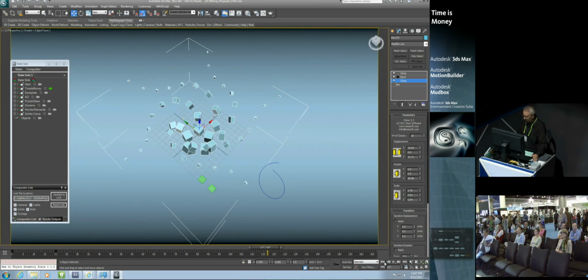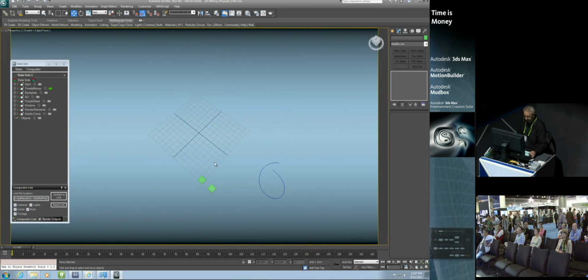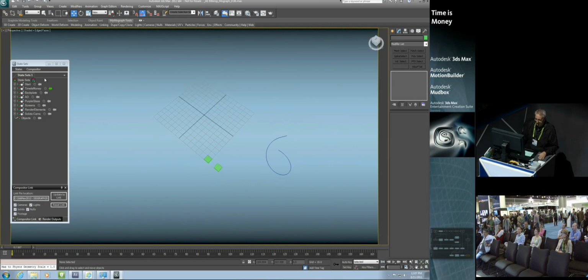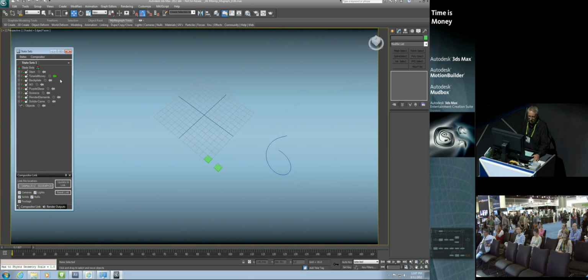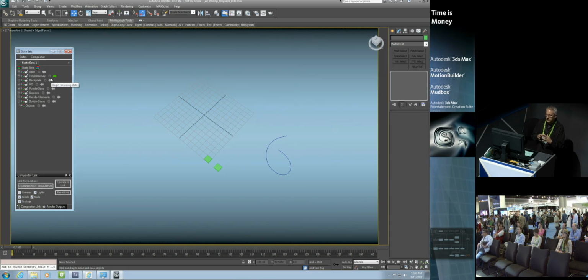So that's kind of a cool tool to use in this regard. Now I want to move on to state sets. This is really the big news of what we're talking about with the 3ds Max Subscription Advantage Pack. State sets is a new way to organize and think about things in your scene, especially if you're going to After Effects and doing compositing.